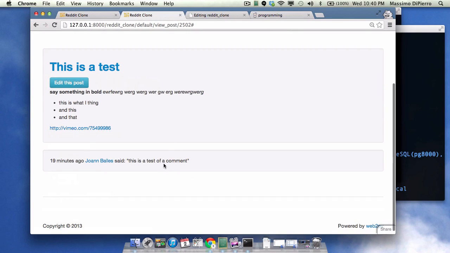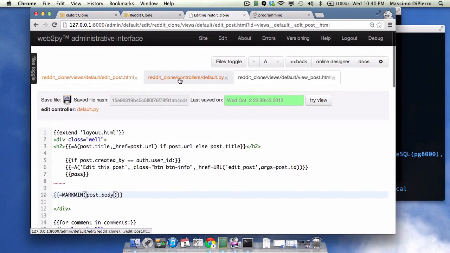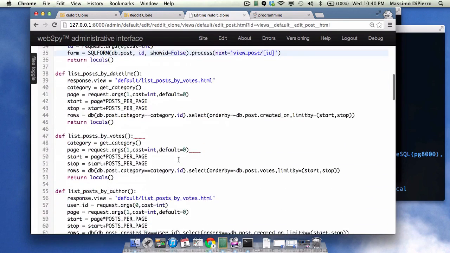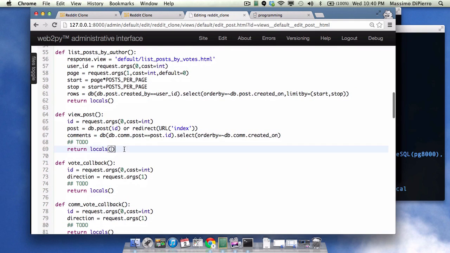Okay, so what else is needed here? I need the ability to post comments. That's missing. That's actually really easy to do because it's just another form. And let's think about it. So we have view post. It displays the post, displays the comments. So all we need to add is a form to post a new comment, right? A comment is actually db table com, and we want to process it. That's all we really need.